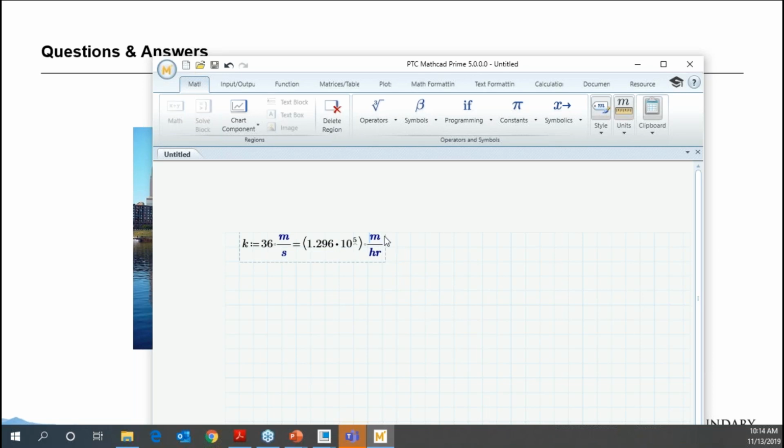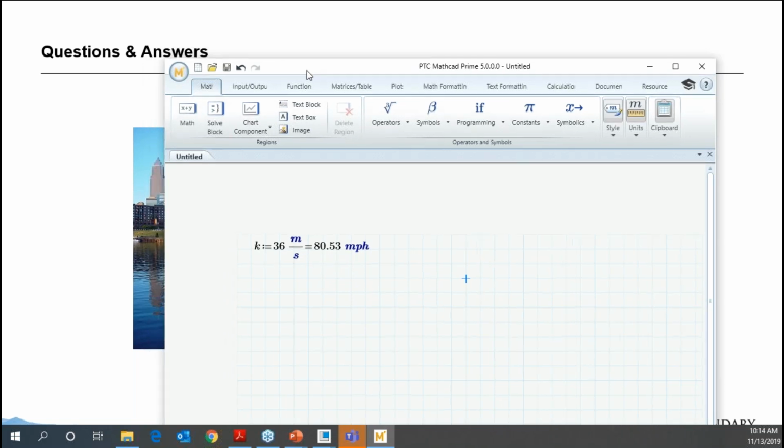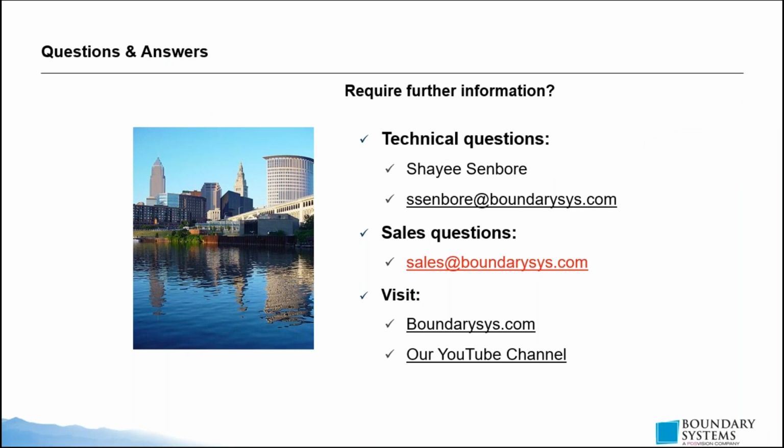It says meters per hour, and I can just change this to miles per hour. Actually, that's just going to be mph. Yep, and 36 meters per second is right around 80 miles per hour, which is why I chose 36 for the simulation, because it's right around truck or highway speeds. So you can do all these unit calculations and conversions within a free MathCAD workbook, but the embedded units conversion is coming in Creo Flow Analysis in a later version.